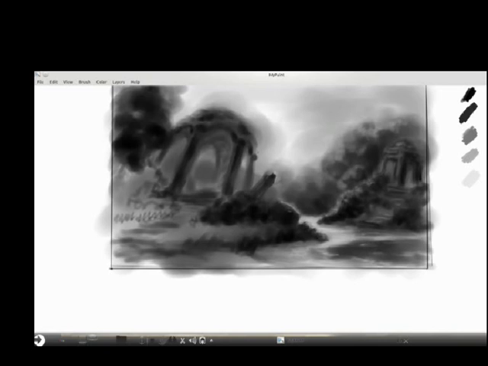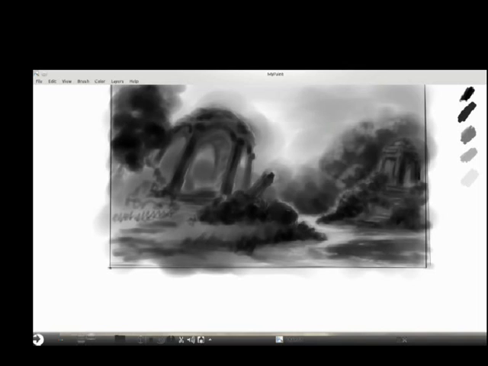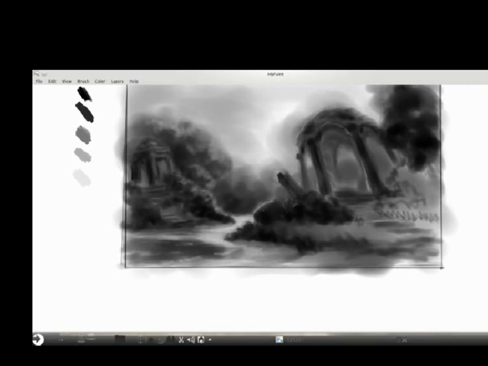Right now I'm adding in some lighter values, pushing some of the objects back, determining where the light from the sky is bouncing down and landing on objects. So lightening up parts of the river, as well as offsetting the profiles of the different parts of the land in this scene.